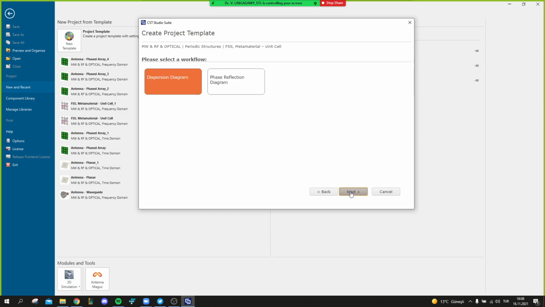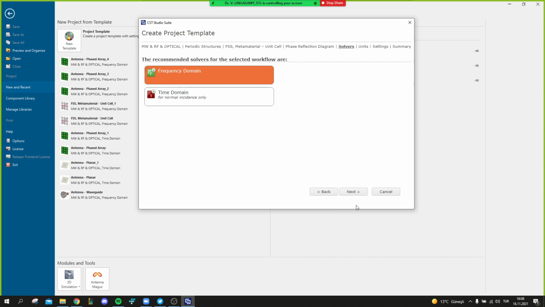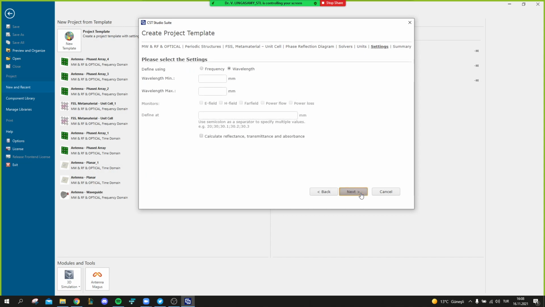So let's take display phase reflection diagram. And then you go to next, and it will obviously go to the frequency domain, and then you will get this one. Then you will go to this. For example, let me plot for 8 to 12. Then, if you want, you can monitor this. It's a frequency. Okay, 8 to 12.